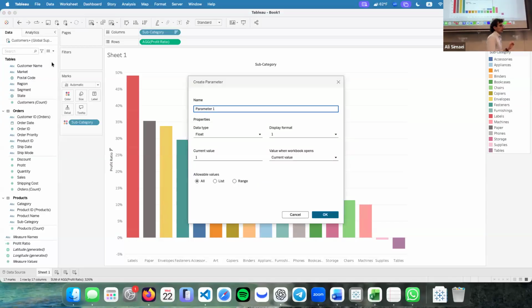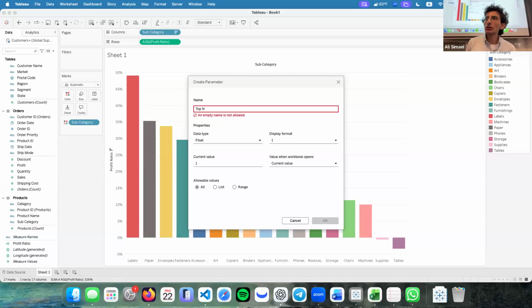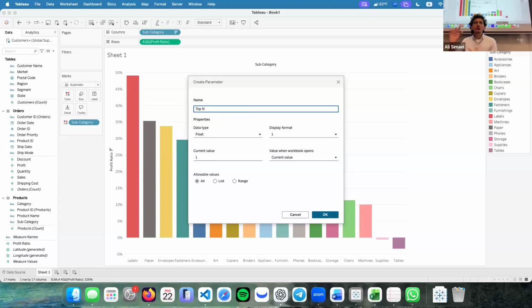In the parameter creation, a few things you want to specify: the name of the parameter, the data type, the current value, and then if you want to specifically set a range, like you might see in the question that it specifies that, hey, set a range, then you can do it. In this case, my parameter is called top n. I'm going to use it to let the user select top 10 products, top 5 products. Okay, so that's what we're creating here.